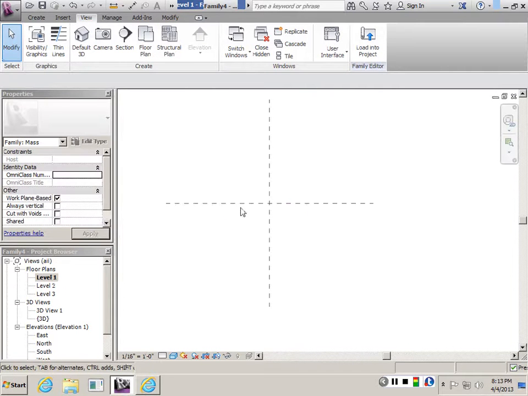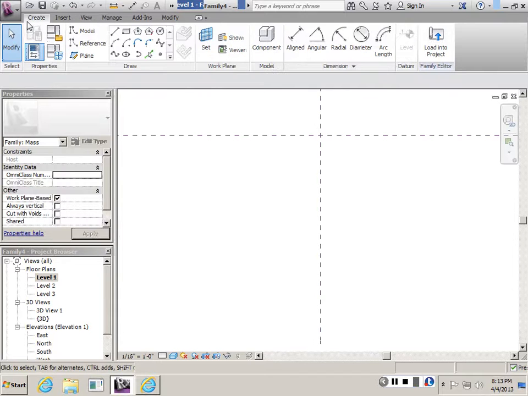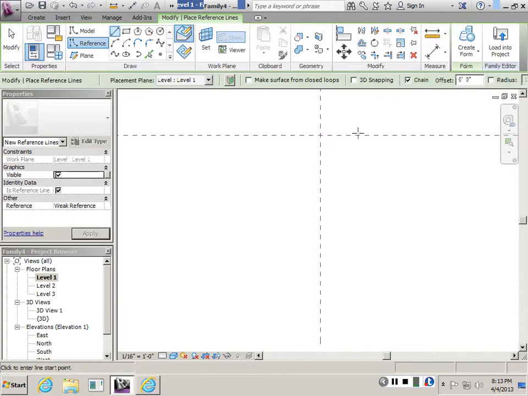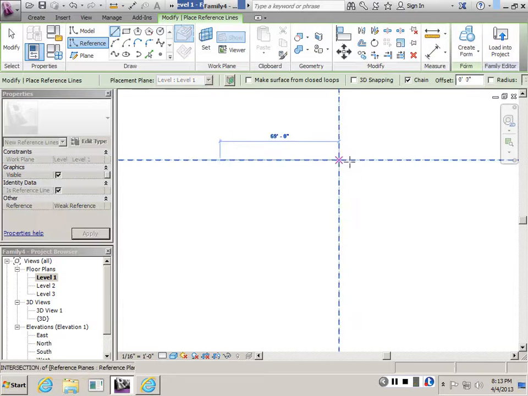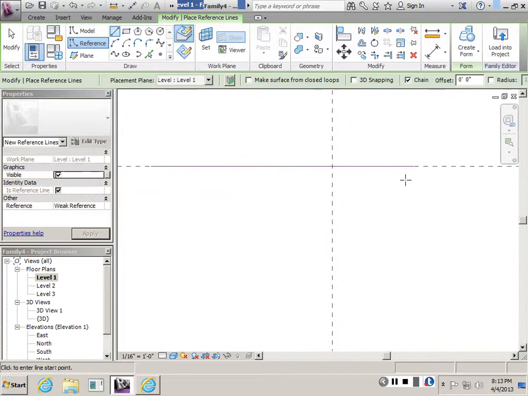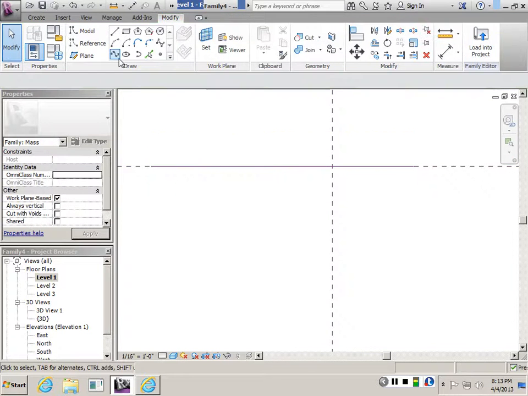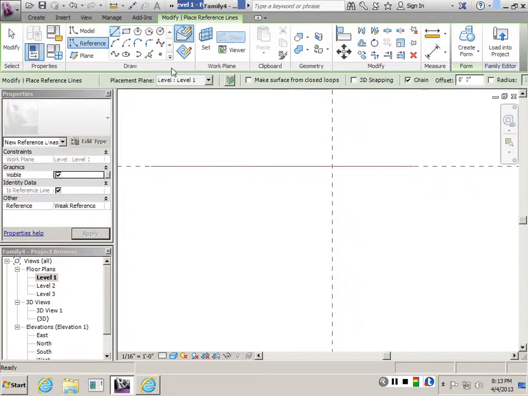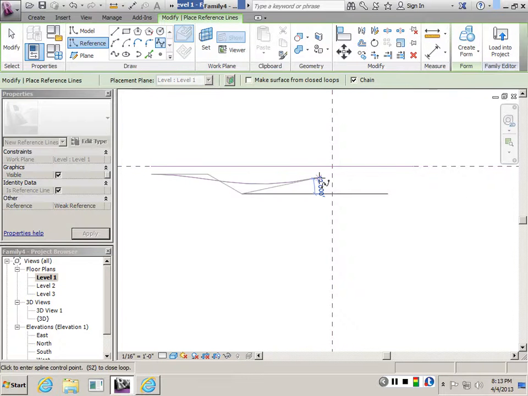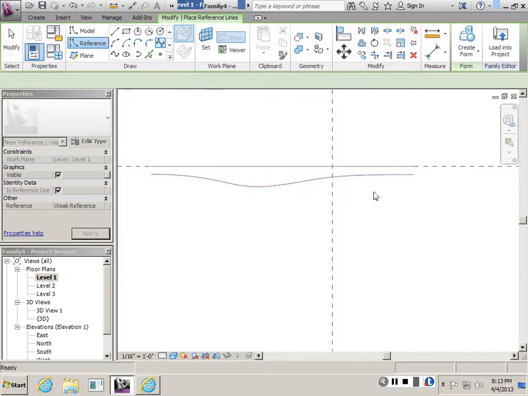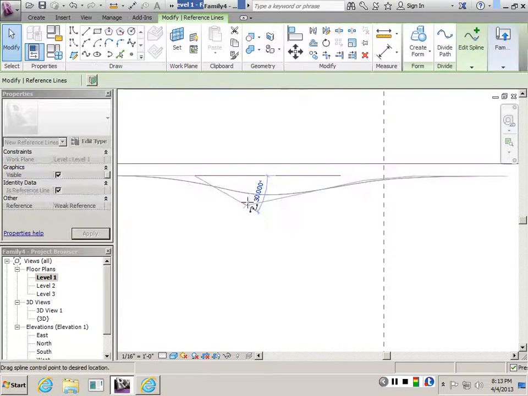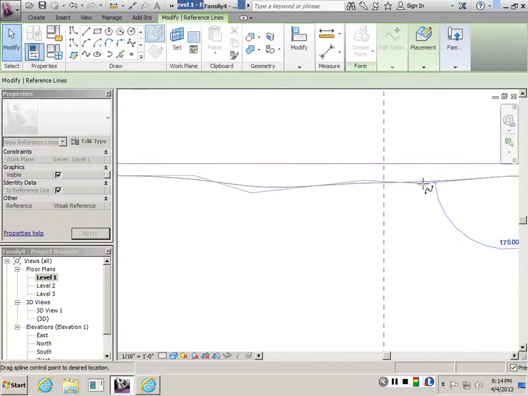And I'm going to start on level 1 and just create a reference plane. Let's say our facade is going to be 100 feet. So that's the section for the surface in the back, and then I'm going to make one in the front. So another reference line in front of it, and this one is going to be, let's say, something like this on the ground. Maybe this is a bit too much. Let's lower it a little bit. So maybe it's something like this.